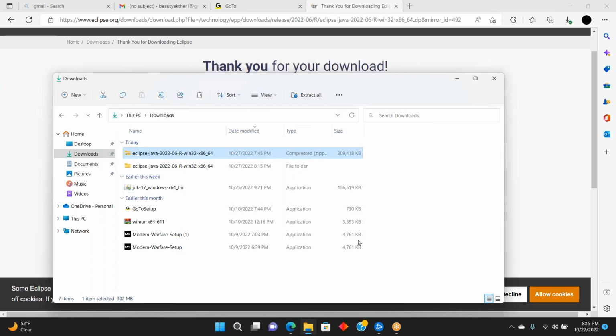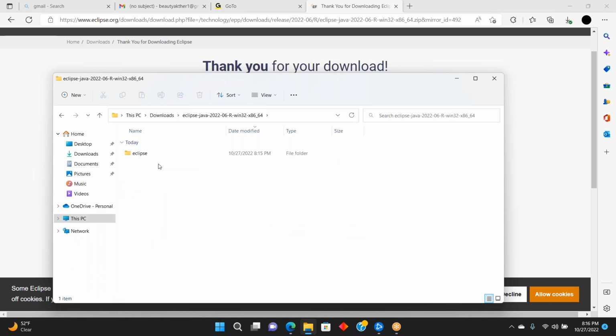Done. Now you see that one folder is created below that folder. There is one new folder created, the second one. You see that? The second one is the folder, and the first one is the zip file. Whenever you have to work on something, you have to go inside this folder. So go inside this folder. Double click on that. Double click on this folder again.